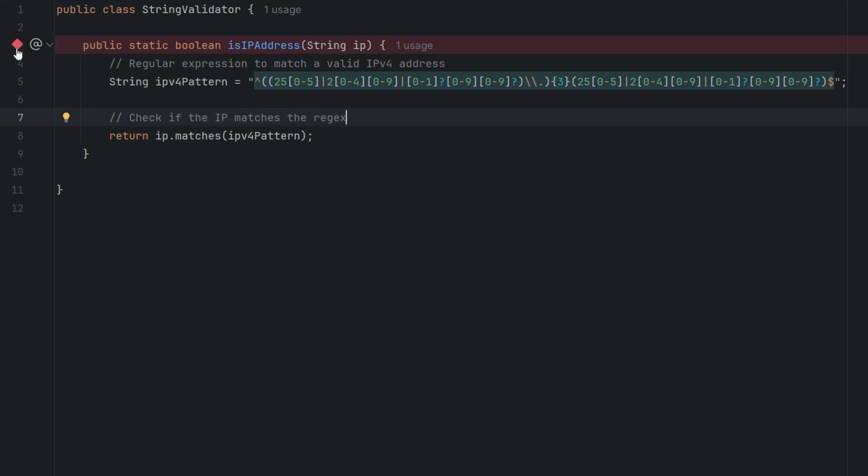We need to illustrate this with an example. What you see here is a very simple Java function called isIPaddress that returns true if the inputted string is a valid IP address. Now, we've had some trouble with this function throwing an exception, so we decide to set a breakpoint at the start of the function.